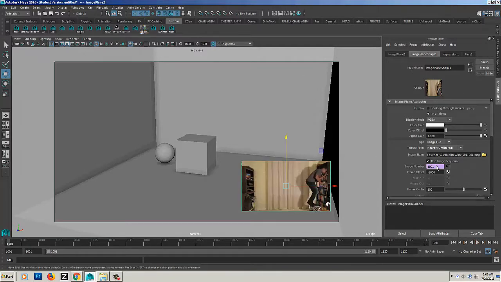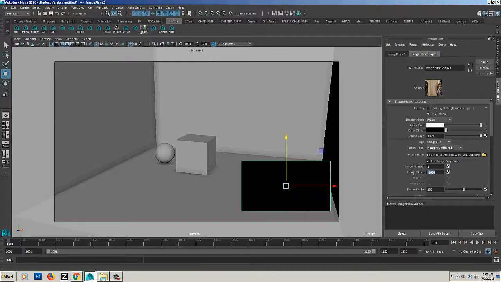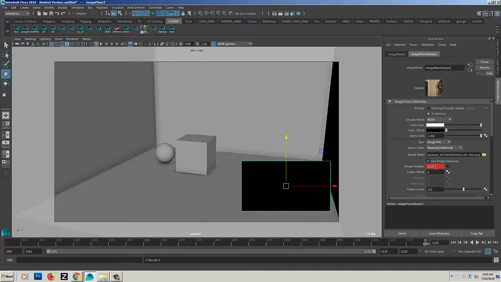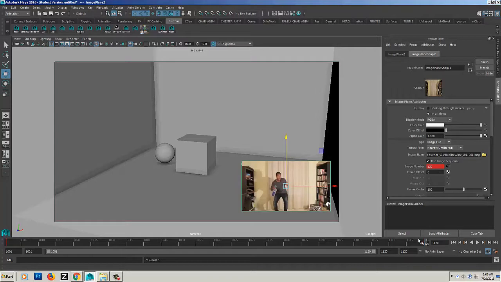But again, if you're manually entering your keys, once you delete the expression, then you can keep that offset on 0 and then just manually, like I said, make this frame 1. Then 120, and key that. And there you go.